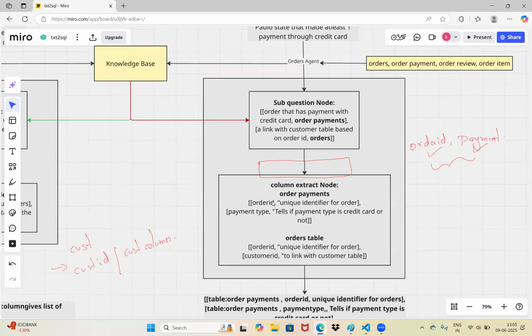Now what the column extract node does is take every sub question generated by the sub question node and try to answer which columns will help us extract the right information. For example, for this sub question, order that has payment with credit card, it identifies two important columns, order ID and payment type. Both of these columns help us answer this sub question. And when it comes to the link question, it says that order ID and customer ID from the orders table can act as a link between both of these agents. What are these agents? The orders agent and the customer agent.